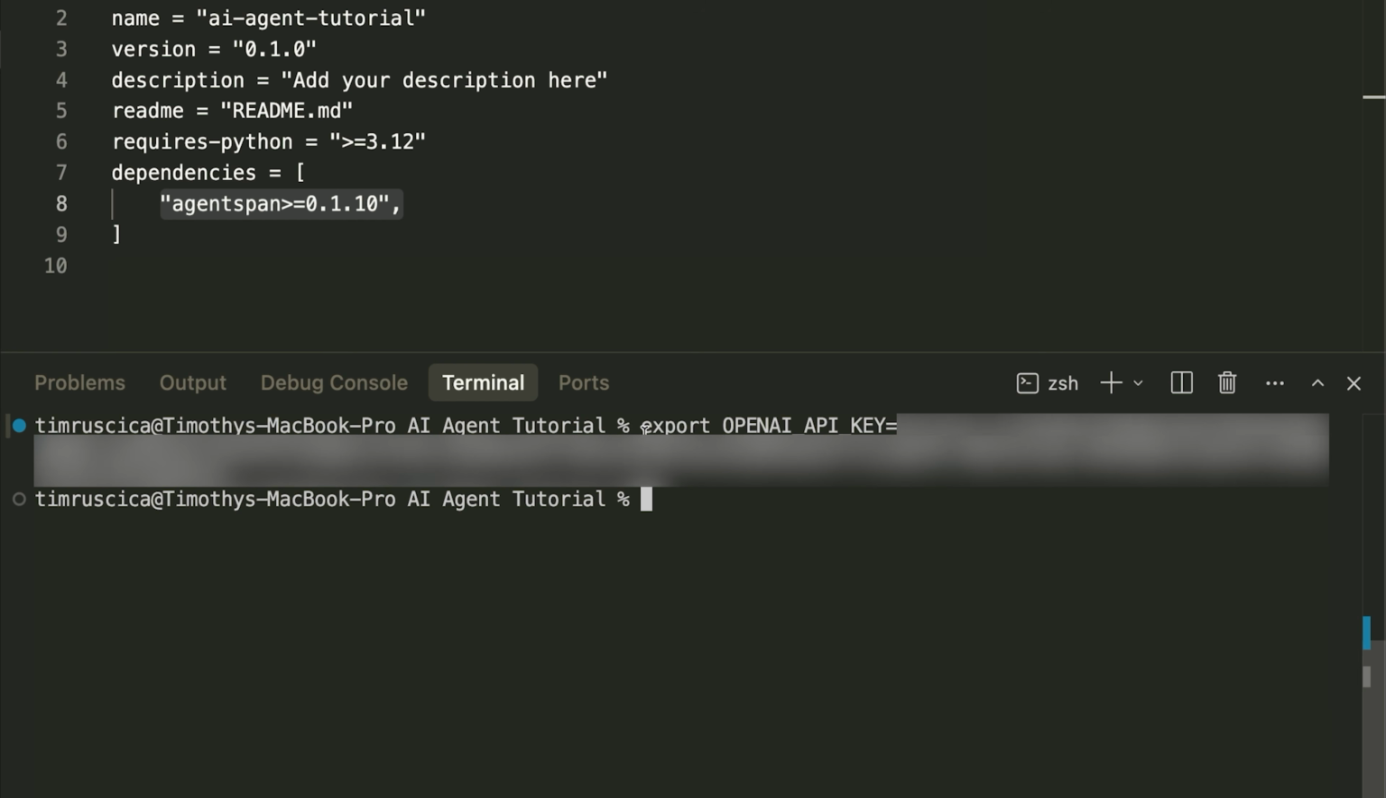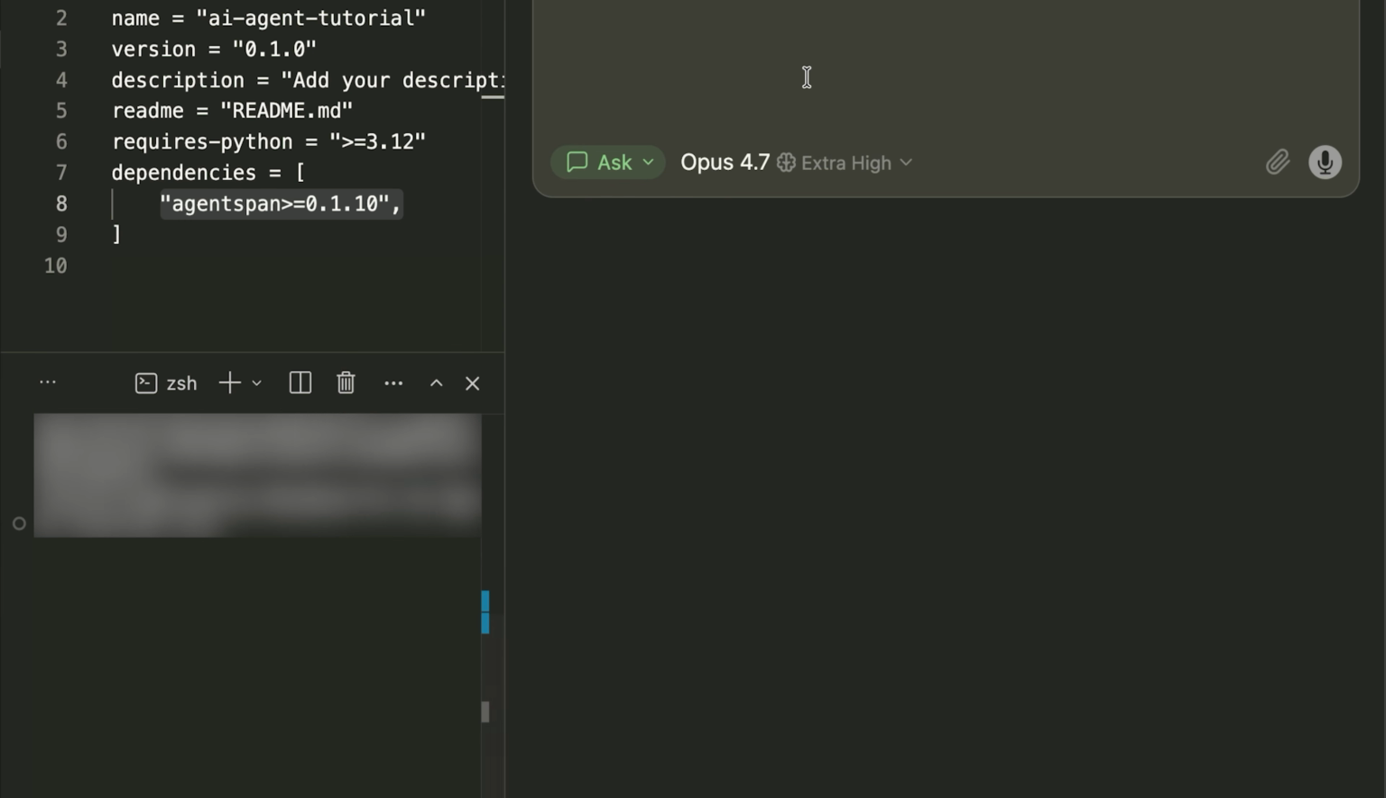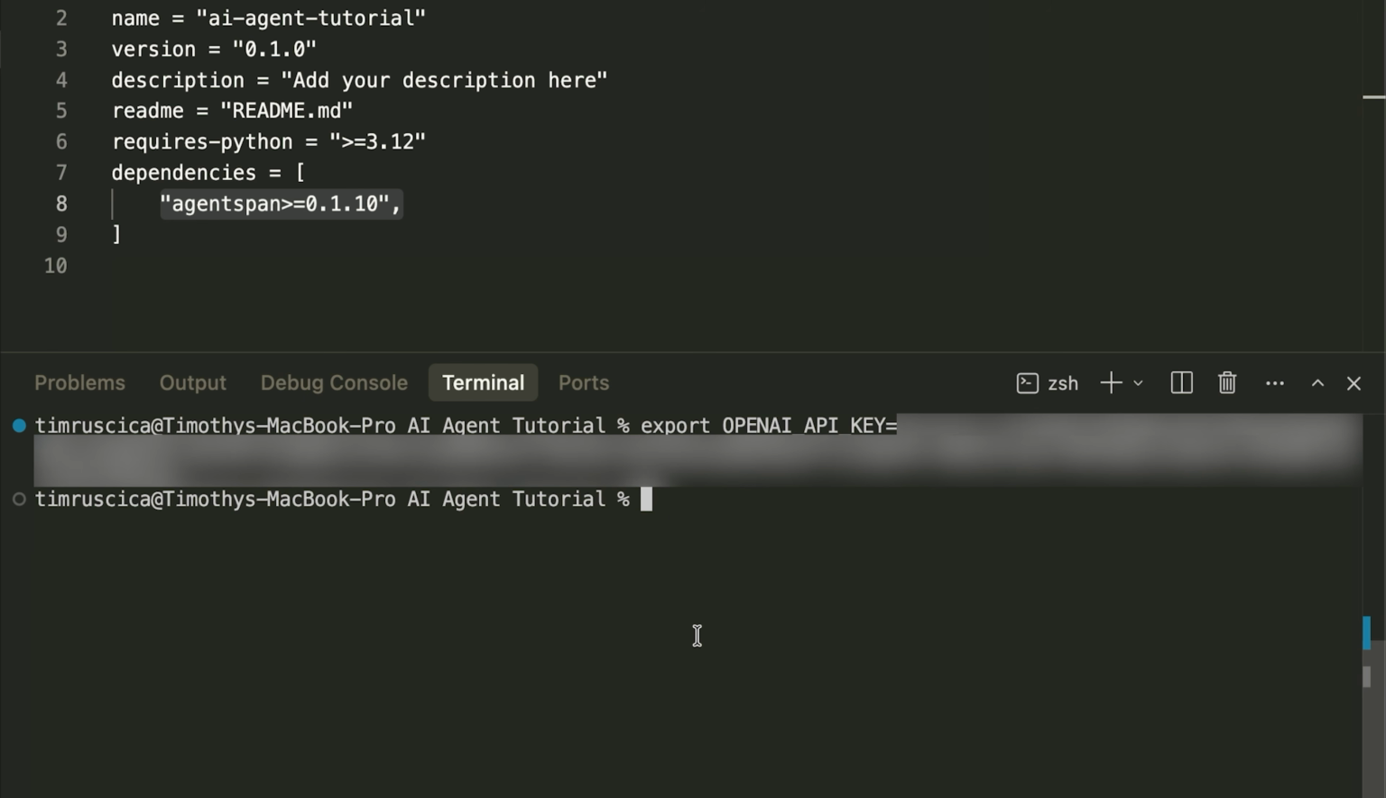Now, if you are on Windows, this command will likely look a little bit different. And if you're using something like Cursor, I would just ask it, hey, what is the equivalent command to, and then paste the export OPENAI_API_KEY command, for PowerShell, and it should tell you. I don't know what the exact command is, so I'm not going to guess, but you can just use an AI model and it should tell you how to export it properly.